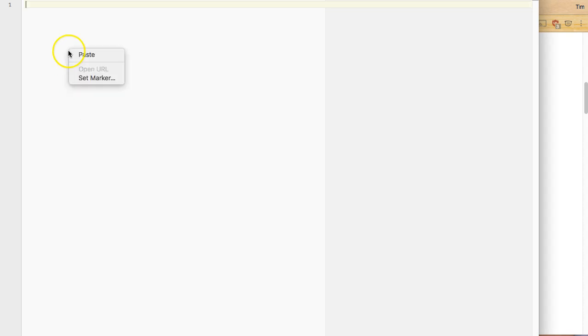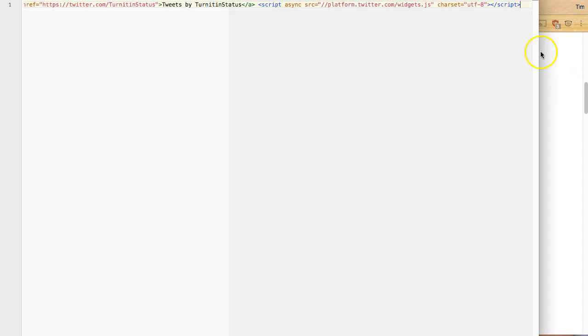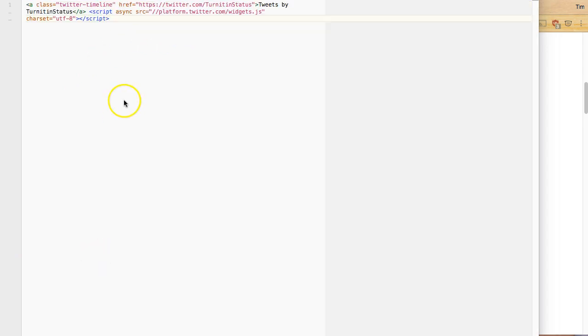If I just paste this code into a text editor here and turn on the soft wrap, we can see here that it's giving us the information that it's pointing to twitter.com/turnitinstatus. And that it's pulling in the Twitter widget. Once embedded on a page, you can actually confine that and change the size that it will display.